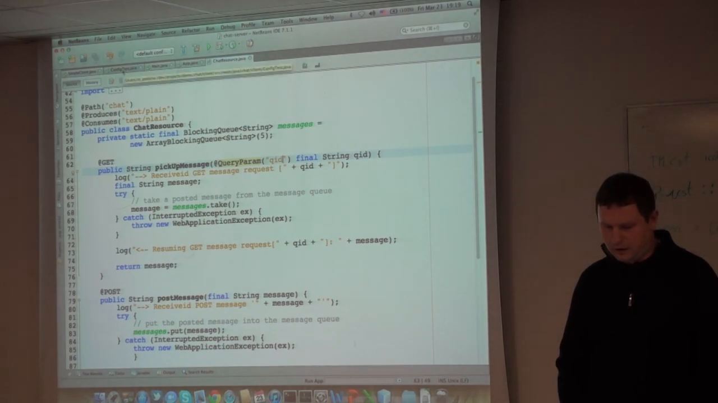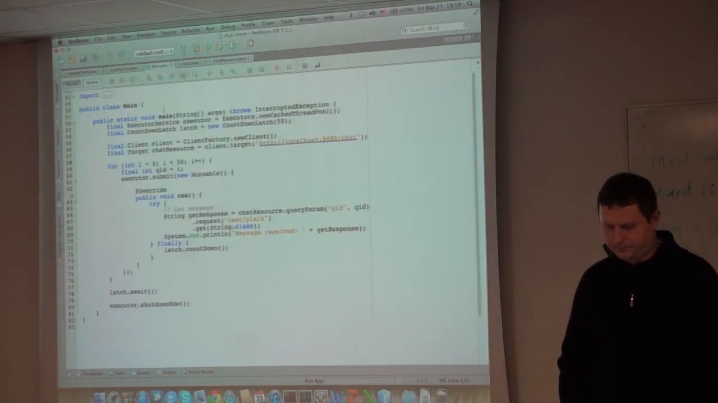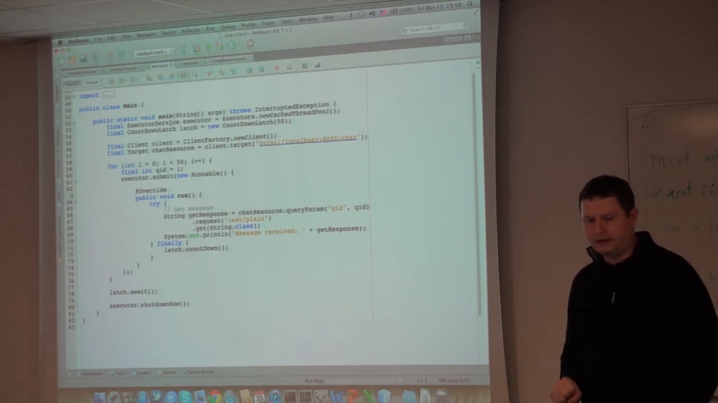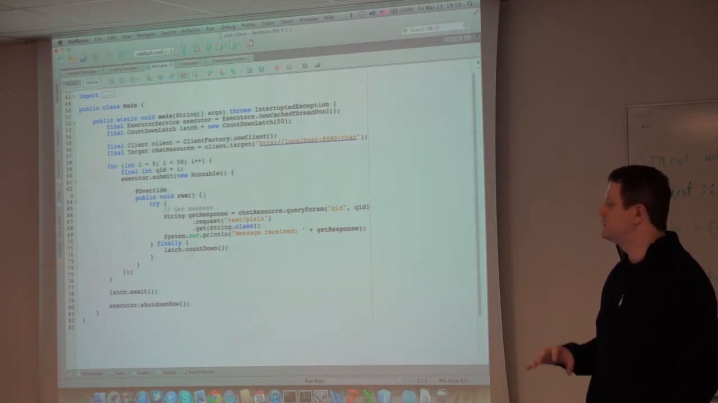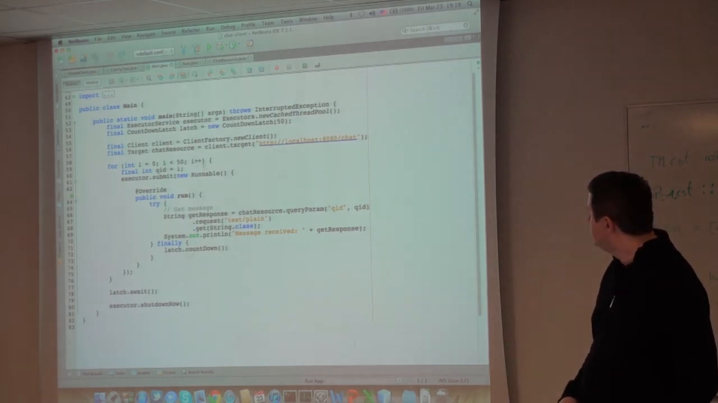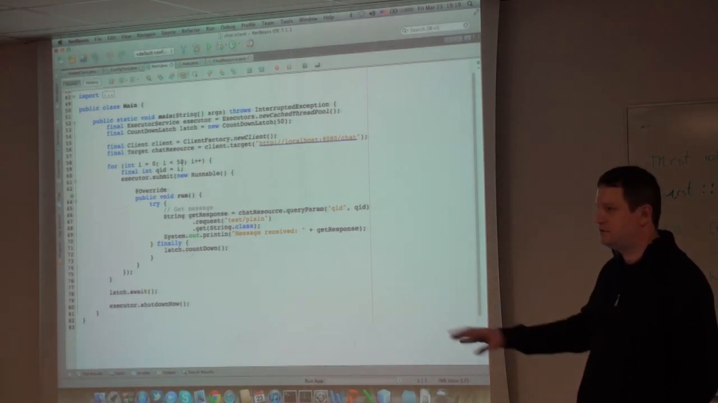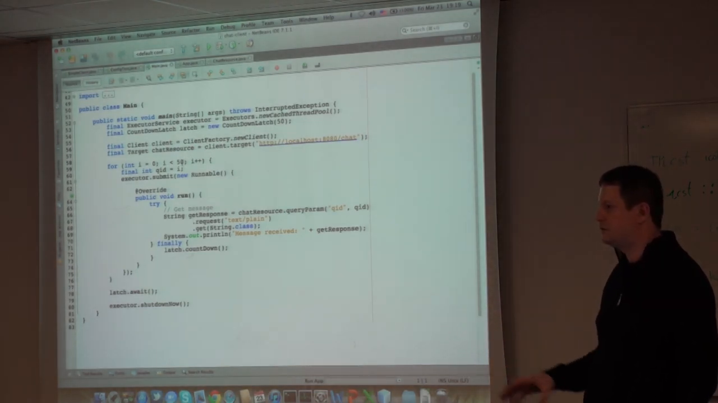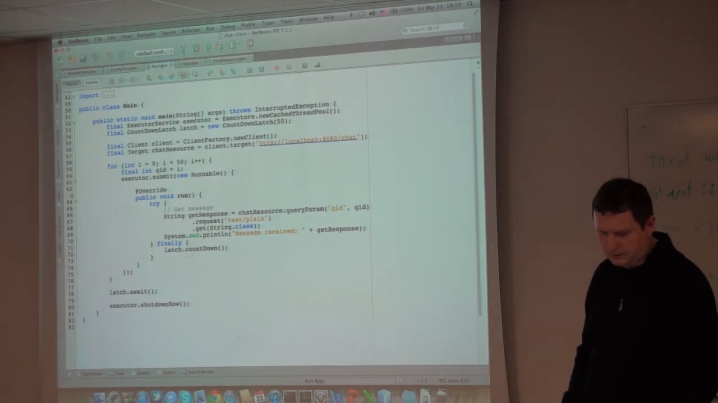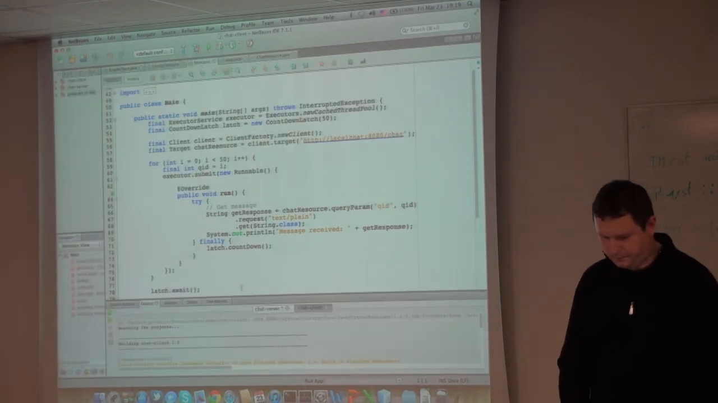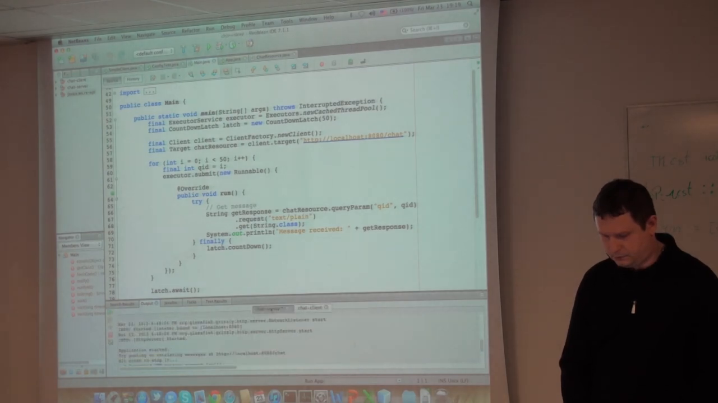I have a main class here, which creates an executor and spawns 50 new threads with 50 GET requests, just to saturate the server. And let us have a look also here.